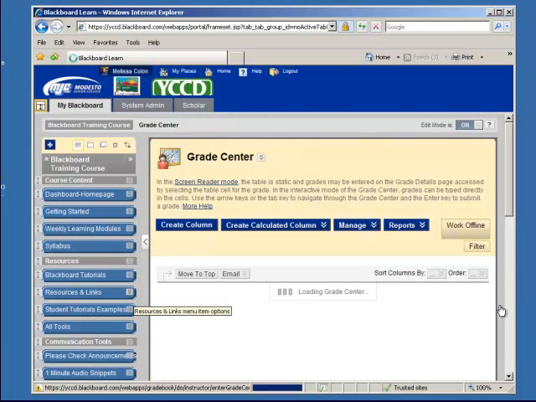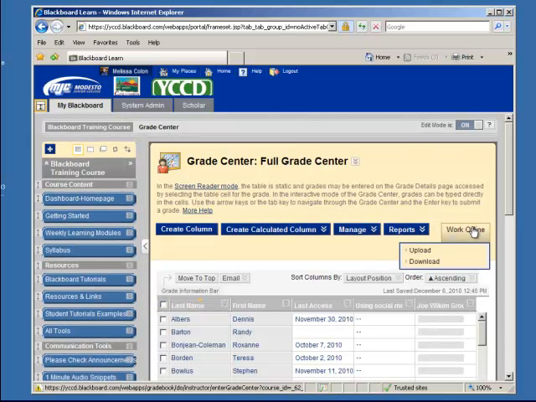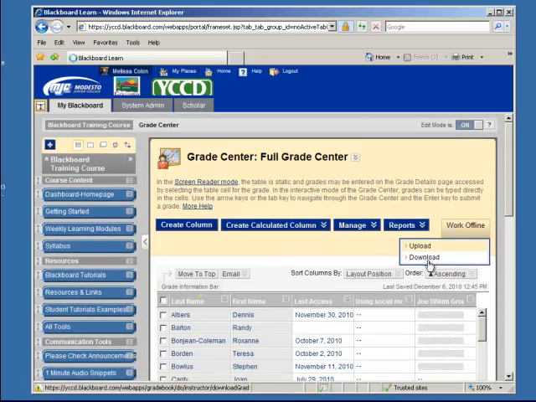Notice when we get to the Grade Center page that I have a button on the very far right that is labeled Work Offline. If I click on it or put my mouse on it, you'll notice there's Upload and Download. We are going to be able to download a copy of your Grade Center into an Excel spreadsheet. Yes, you could upload the same copy of your Excel spreadsheet back into the Grade Center. Click on Download.